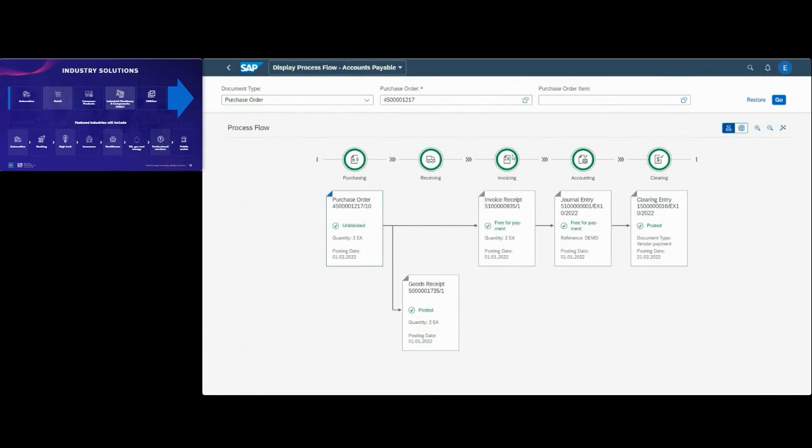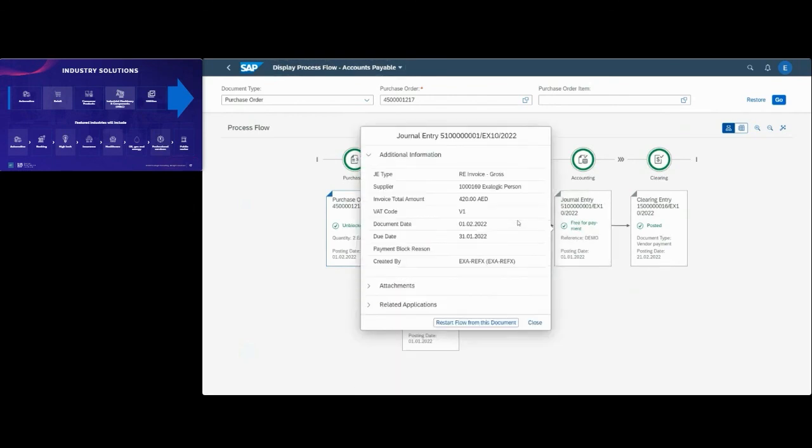Now you can see that this purchase order is created and the goods receipt is already done, which means we have received the goods. The invoice we have also received, and for that invoice, accounting has taken place. And after accounting as well, we have done the payment. So this is the process flow. What is the beauty of this process flow? I can click on any one and get some basic information on the fly.